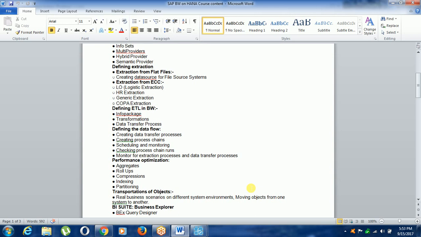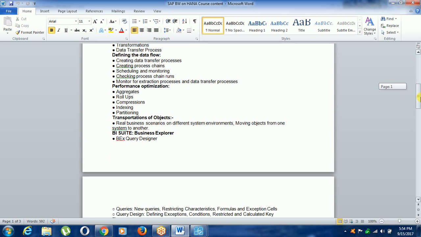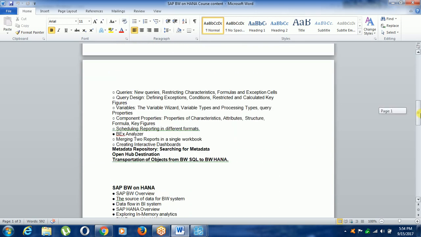Yellow cockpit, that means logistic extraction. You just said there are four types of extraction: yellow cockpit, COPA extraction, generic extraction, HR, finance. Yes, we can discuss in the next BW advanced topics.